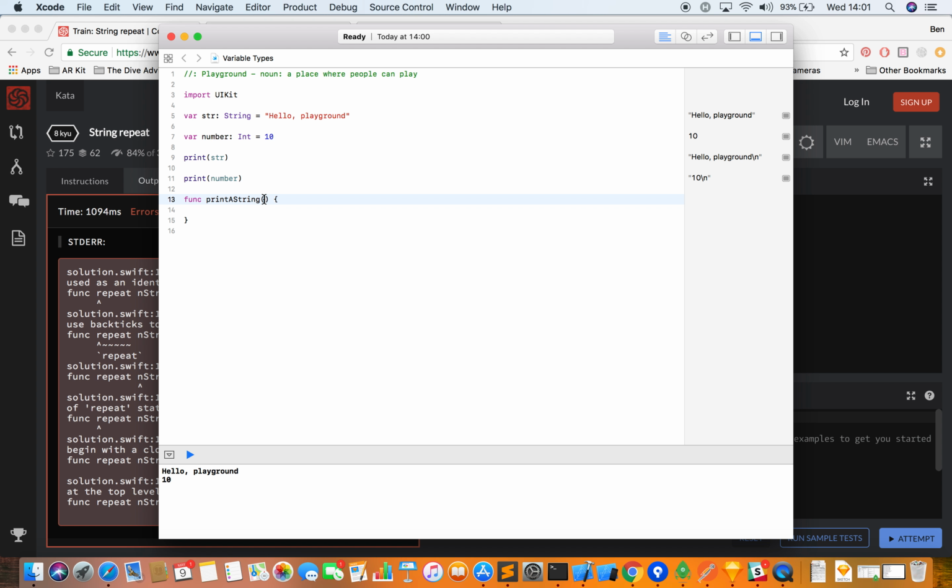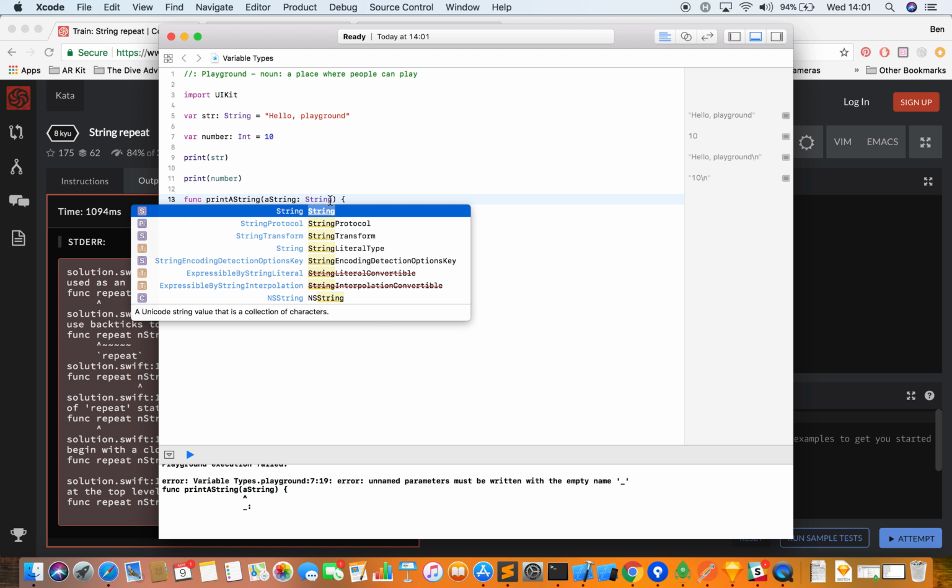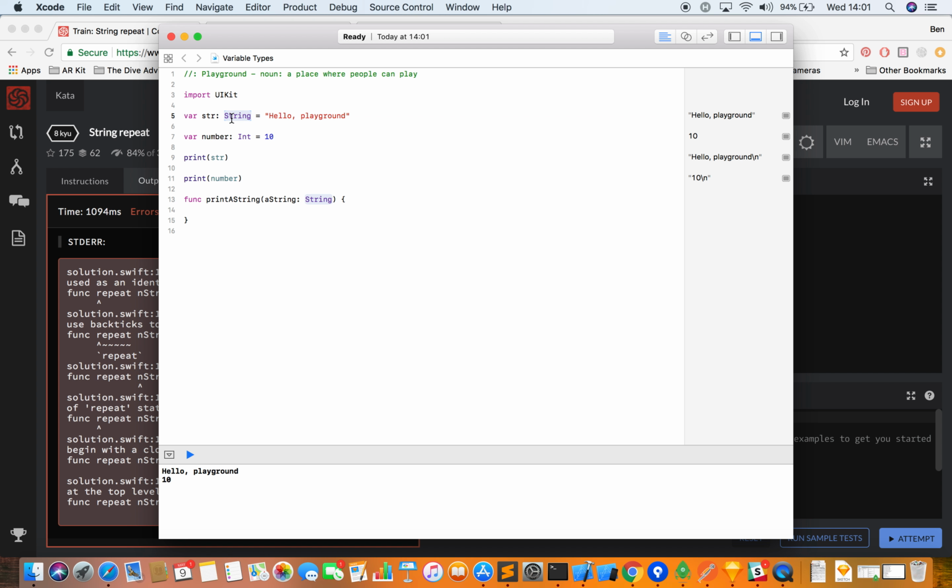It's no different. So the first thing we need to do is give our parameter a name. So printAString. So we're going to call it aString. Again, I use camel case. And then we're going to give this parameter a type. So we write a colon and then a space, and then we're going to give it the type String, which is what we had before here.